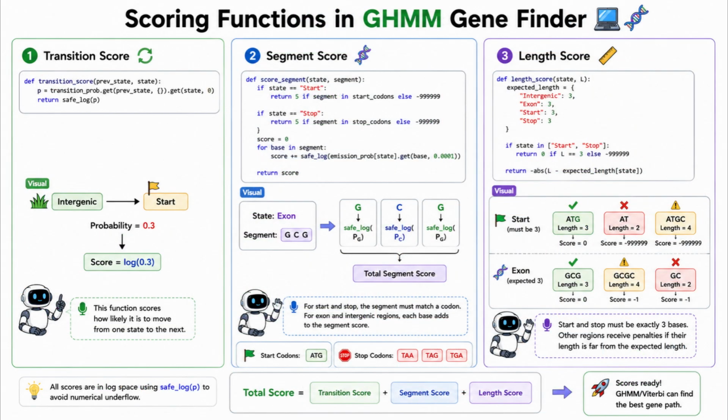Now we turn probabilities into scores. First, transition_score checks how likely it is to move from one state to another. For example, moving from intergenic to start may have probability 0.3. We take the log of that probability so the computer can add scores instead of multiplying many tiny numbers.